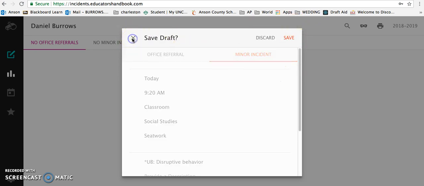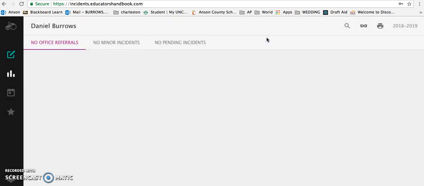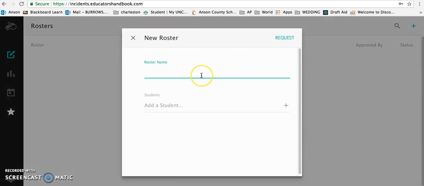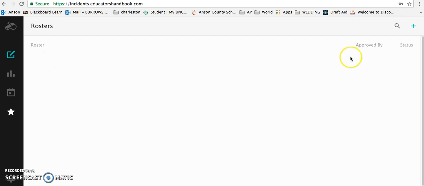And that's pretty much it for a minor incident. There's one more thing to show you. You can come up with a roster. This is something that needs to be approved, but say you're a coach. So maybe I call this baseball team. Then I can go ahead and search and add students into this baseball team roster for myself that shows me all those students, and every time they get a minor incident or an office referral, it'll pop up for me.